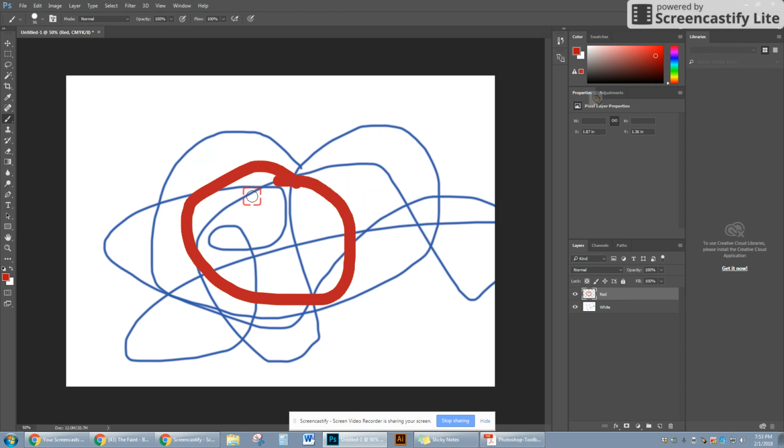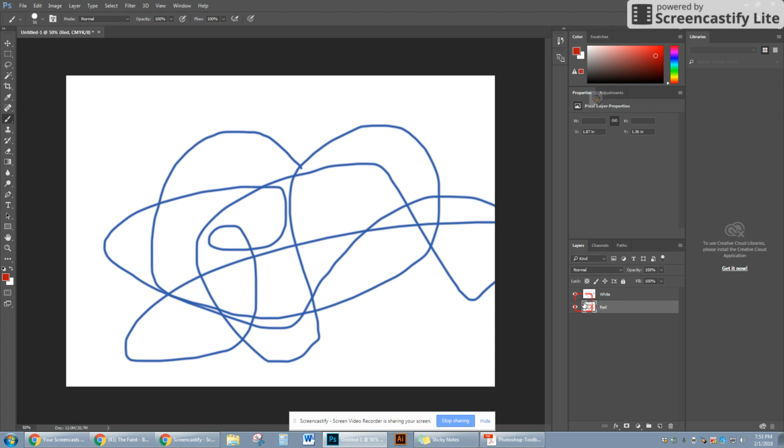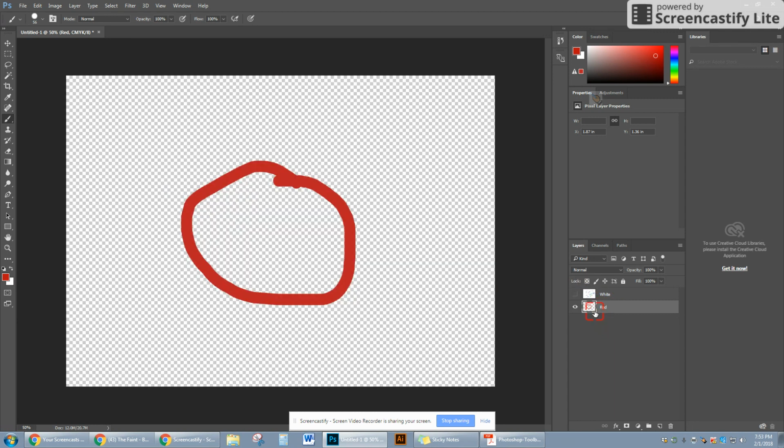Right now you can see that this little blob I drew, the red one, is on top of the blue lines. If I grab the red layer and move it below the white layer, in the thumbnail you can see our red blob is still there, but because the white layer with the blue drawings on it is solid, it's not transparent, we can't see through it. If I hide that, we can see our red layer again.